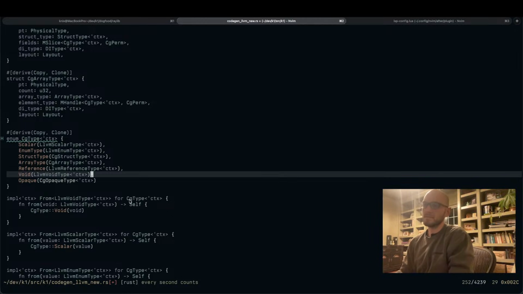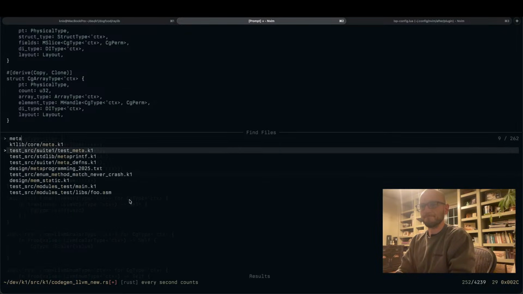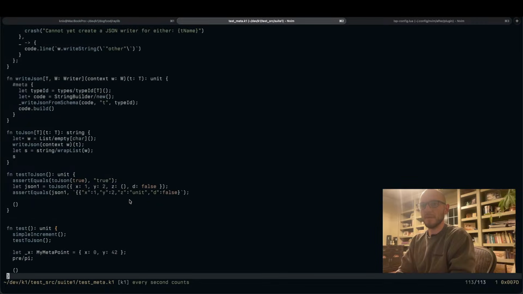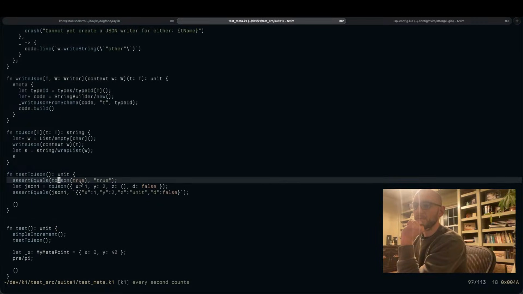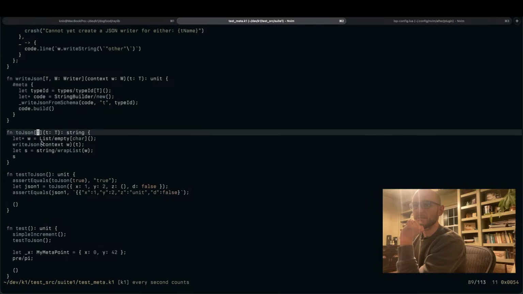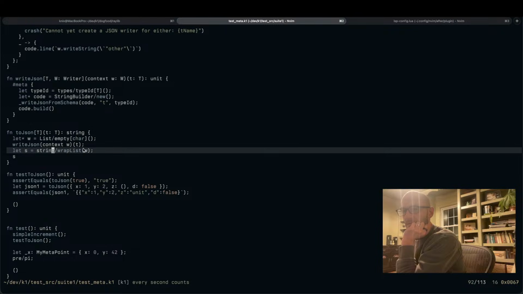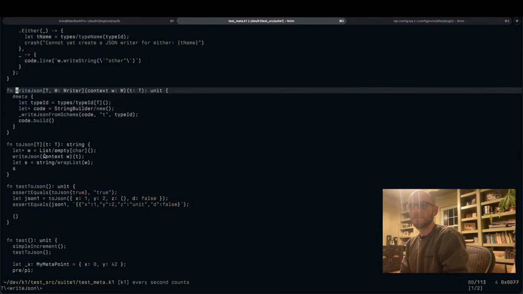I have a test that does this. This test meta file. So here we 2JSON on true, and here we 2JSON on an anonymous struct. And those are calls to the same function that just takes a T. And this is just boilerplate creating a string and returning it. And really everything comes down to this write JSON function, which takes any type and then a writer.